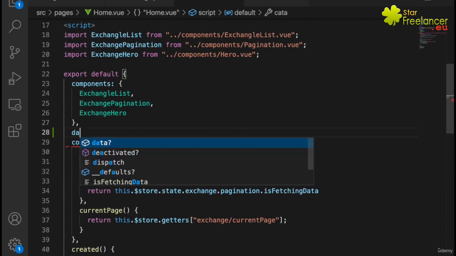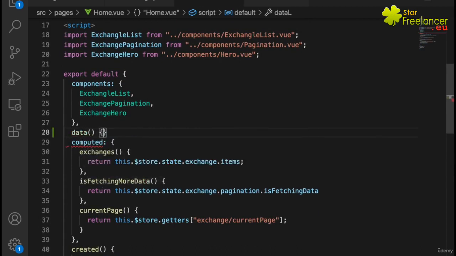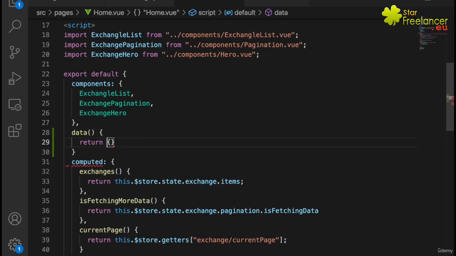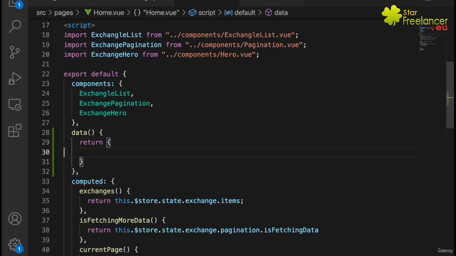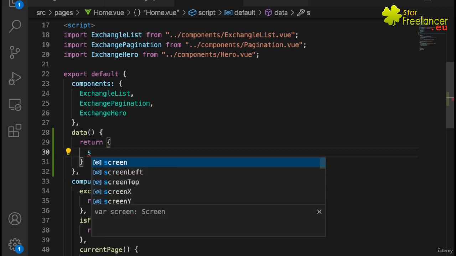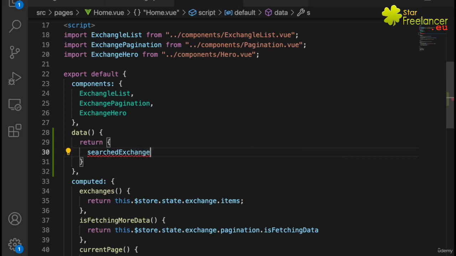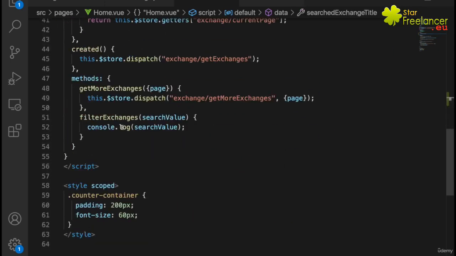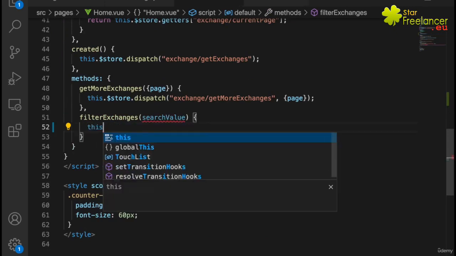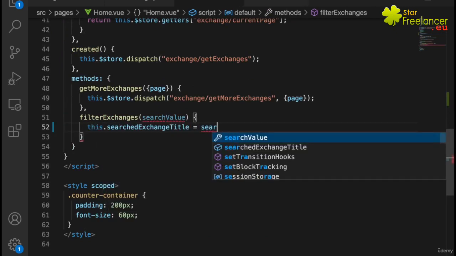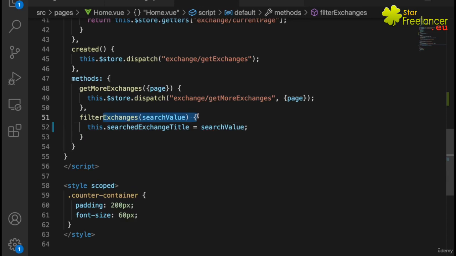Okay, so we'll create data under the components. Let's write data. The data function will return an object. We'll specify the data, and I am planning to filter the exchanges by the title. So I will call it searchedExchangeTitle. And by default, searchedExchangeTitle will be an empty string, right? We want to store it only when we'll be searching. So in filterExchanges, I'll simply get this searchedExchangeTitle, and I will assign the search value we are getting from our hero component.